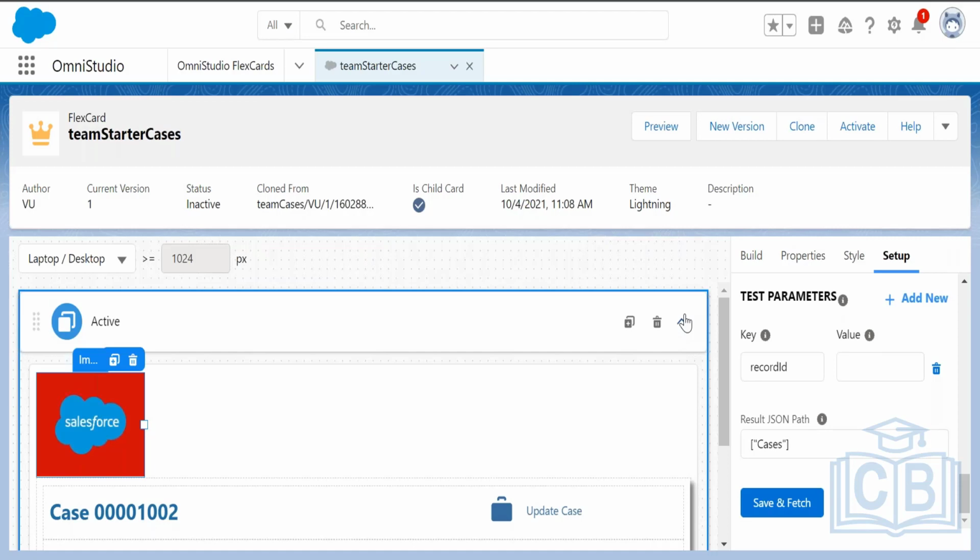So we need to get habit to this FlexCard Designer tool. The FlexCard Designer tool has the header information which shows the high level information about the card, like who's the author for this card, what is the version, is it active or inactive, is this a card created or cloned from any other card, is it a child or parent card. If the checkbox is checked it means child card, if not it means it is a parent card.